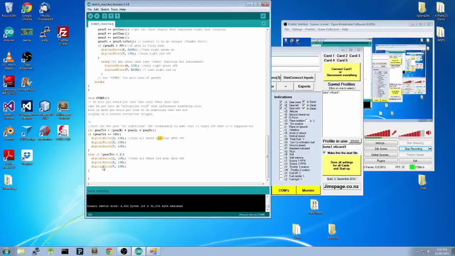Also, when we're flying around and our gear is properly up and put away, we don't want these big bright red LEDs flashing at us. So once all three are fully put away, we do the same thing. Turn off all three red LEDs so that all the LEDs are off. And that is essentially the code.